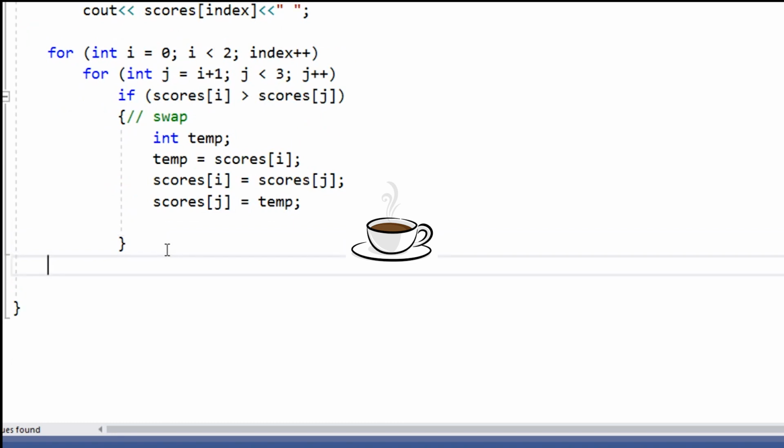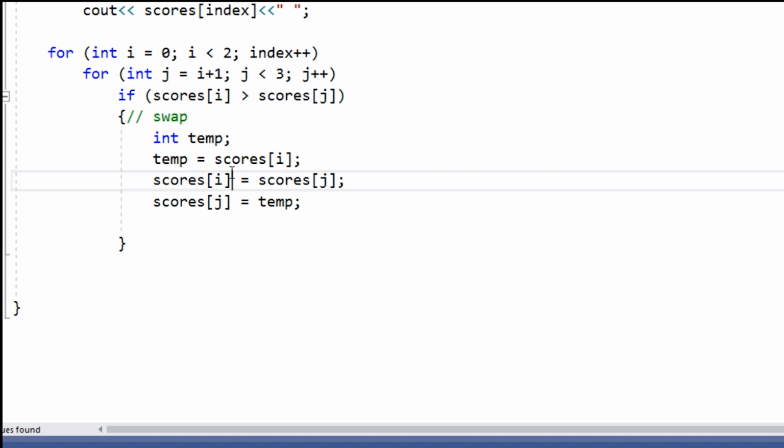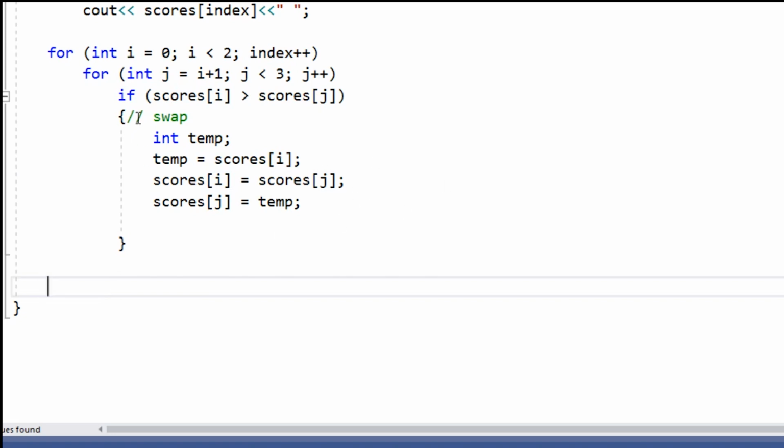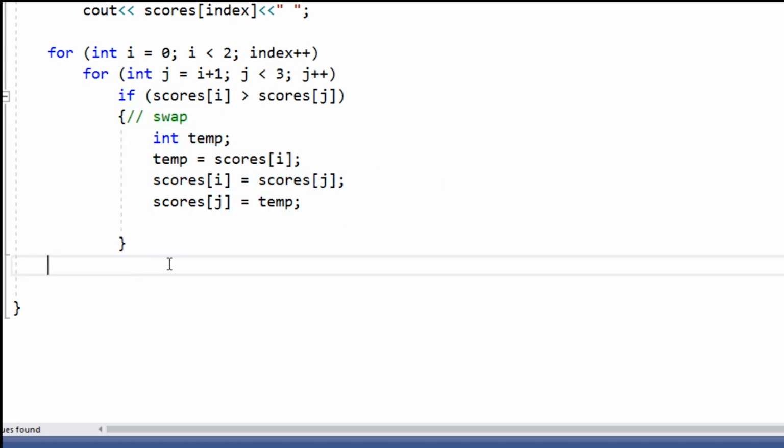So imagine that you have two cups, one filled with water and the second one filled with orange juice. So how to swap them? You need a third cup to move the water to the empty cup, and the empty cup here is represented by the temp, and then moving the content of the second cup that has orange to the first one, which is empty, and then moving back the temp, or moving the extra cup, back to the second cup. This is what is going on behind the scenes, similar to this example.